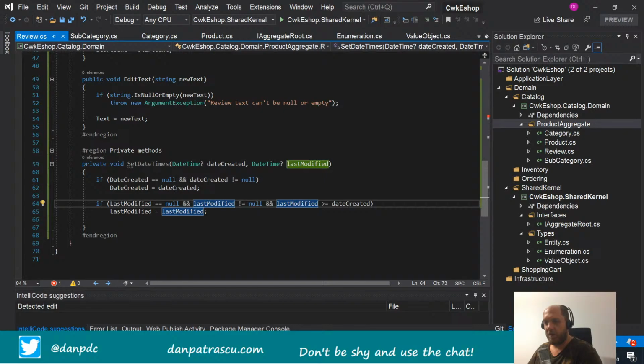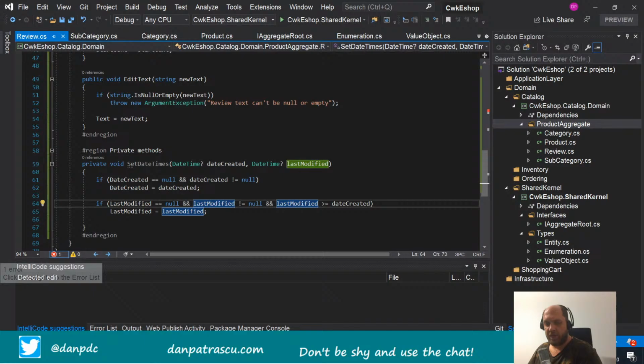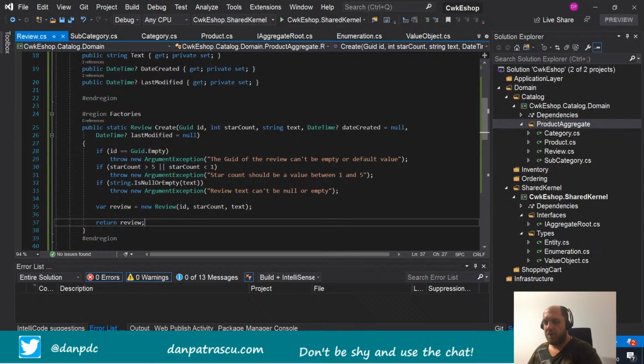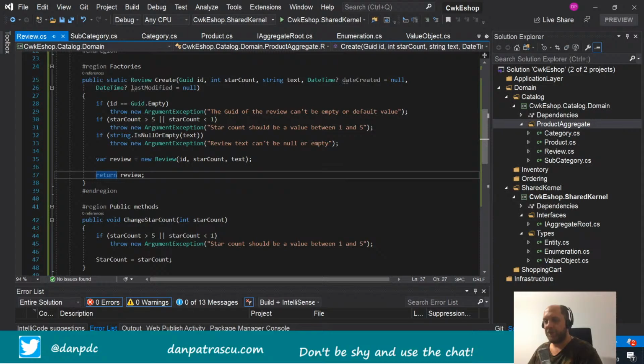We also have an error, and I'm not sure exactly where. Probably I forgot a comma or a semicolon somewhere. Where do we actually have it? Ah, of course, the factory, because we don't return that. So let's just fix that to not have the red squiggly line. I hate them. So coming back to this one.